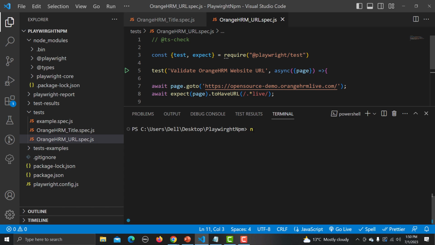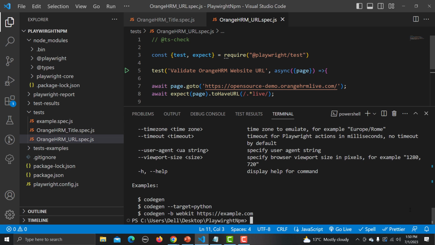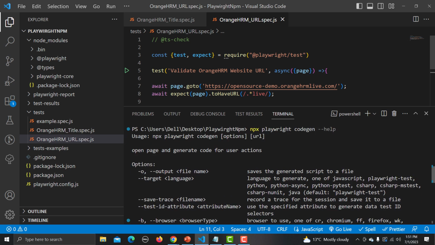Simply what you need to do is type npx playwright codegen, and if you need to know more about the different options available for the Codegen, simply type --help here and press enter. It will open the different help options. So we have different options available.